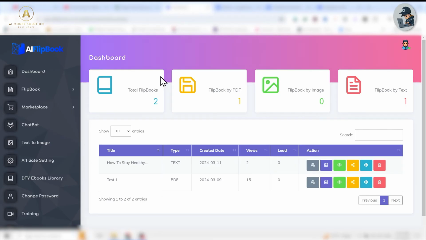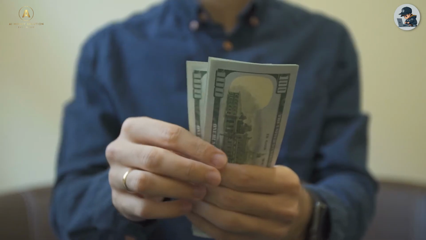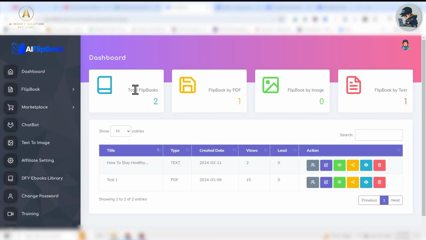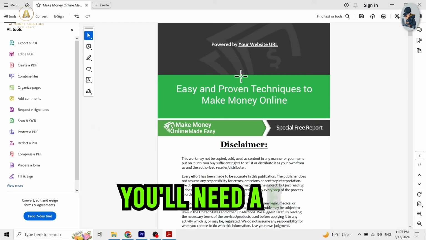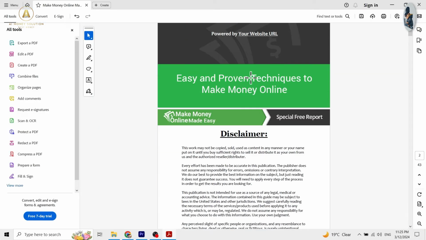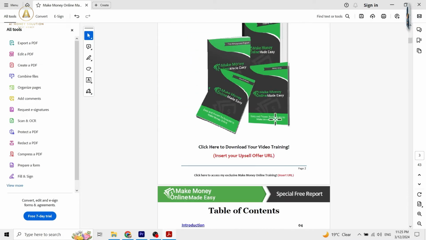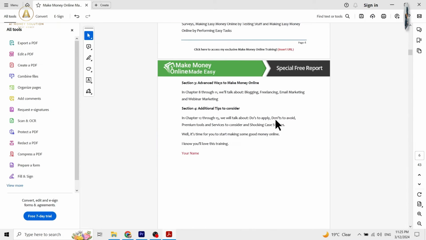All right. Now, this is the dashboard of the tool, and I personally purchased it because I know how I can leverage it to make money. To create a flipbook, of course, you'll need a PDF. Right now, I have a complete 40-page ebook about making money in PDF format. This ebook isn't mine. I'm just using it to demonstrate.